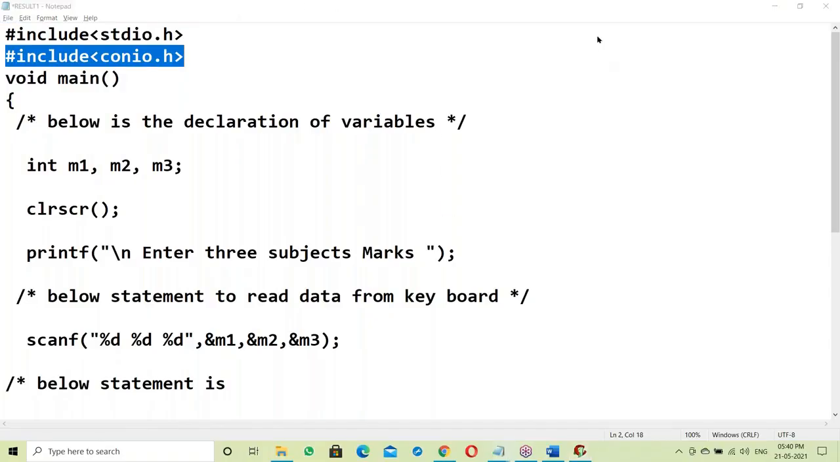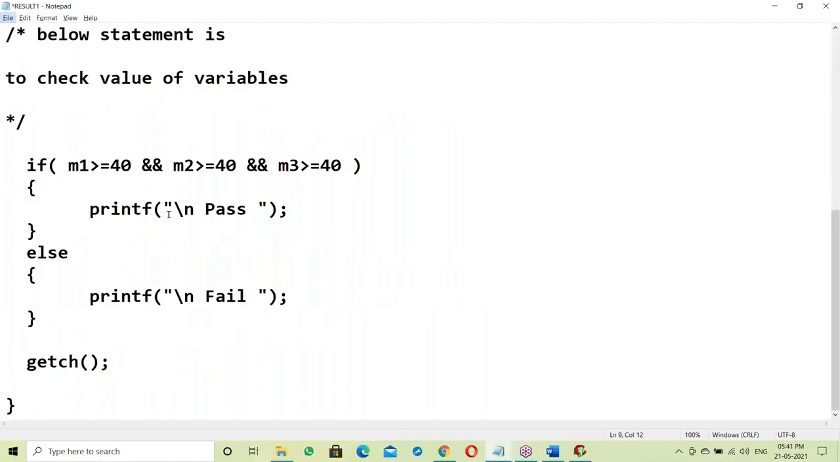Don't worry, why are you asking? Wait, step by step. Let me explain, I'll write one program and explain it step by step. Step by step we'll discuss. Okay, this is Notepad. In Notepad, how can we compile a C program?